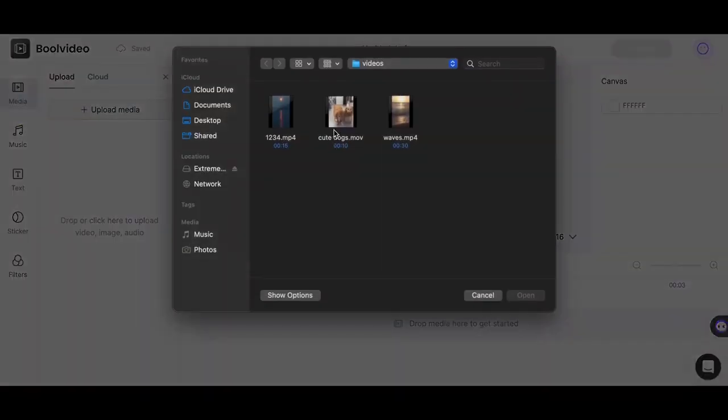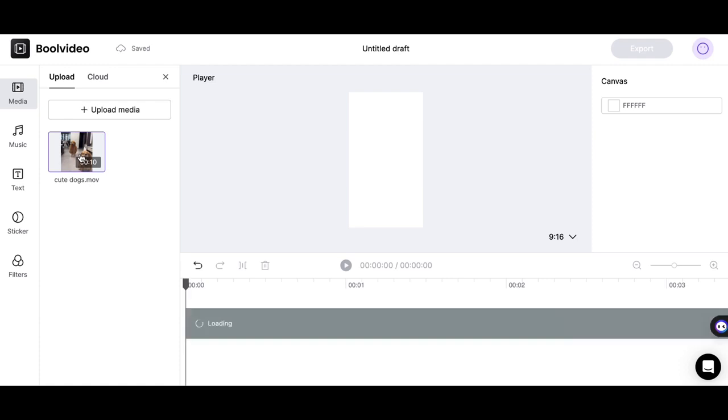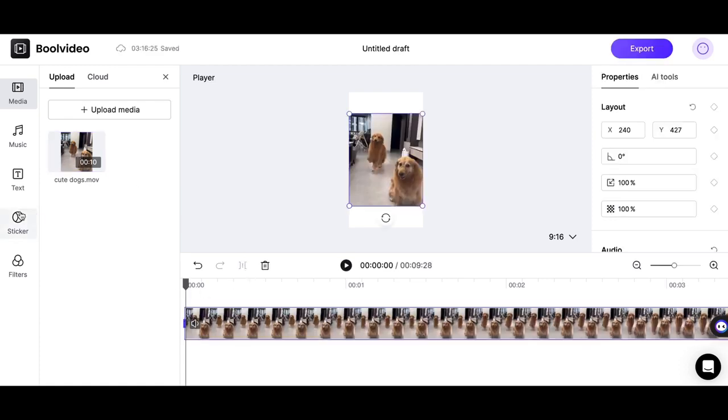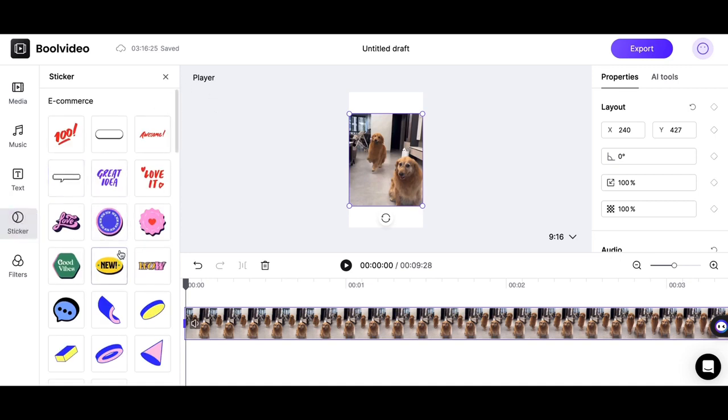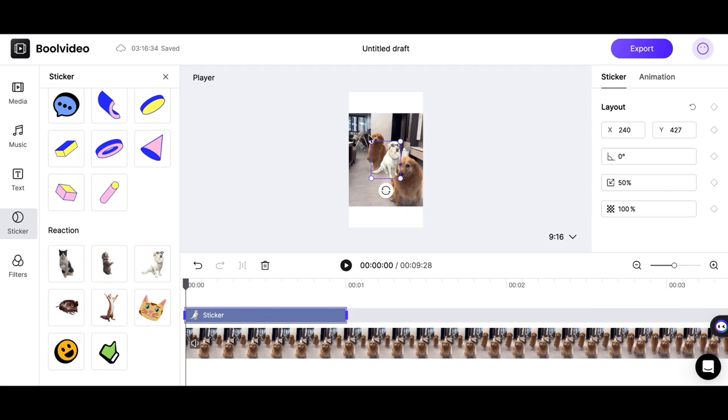Hit Media at the very top of the left sidebar. Click the footage to make it show on the timeline track. Now hit the stickers on the left and choose one to use as a progress bar. Well, I will choose this adorable puppy.